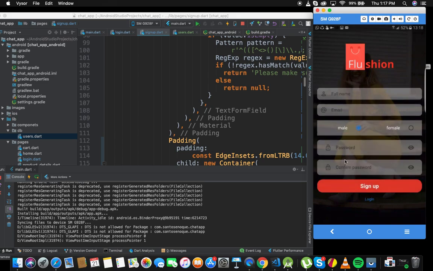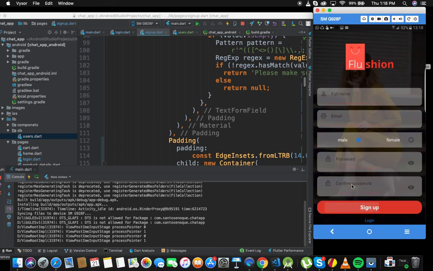Let us go back to our login, and if we hit sign up, now it's working. We have a bunch of errors here. The password cannot be empty, blah blah blah, all of these fields.